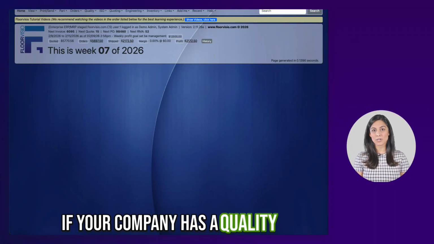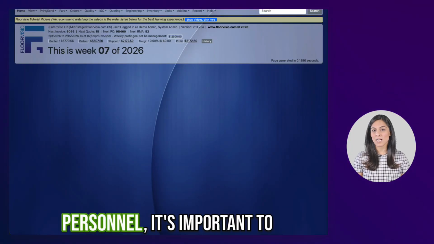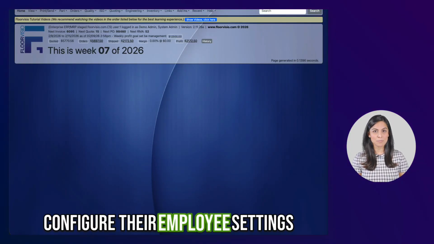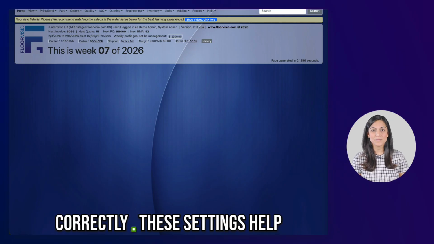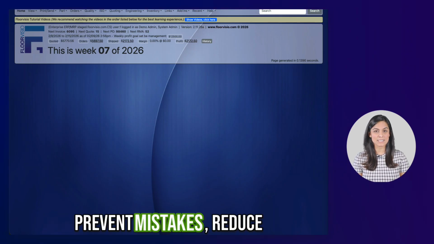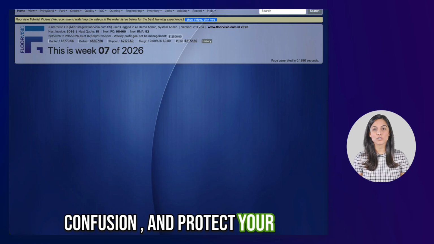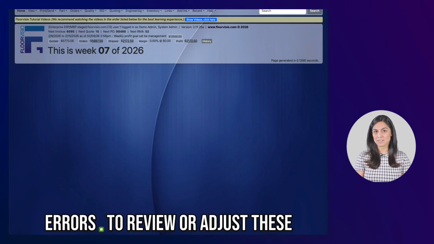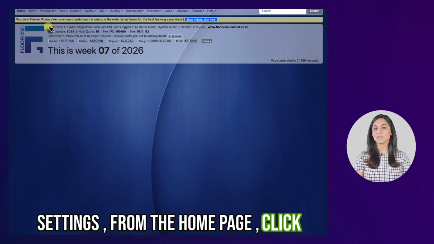If your company has a quality department and/or quality personnel, it's important to configure their employee settings correctly. These settings help prevent mistakes, reduce confusion, and protect your company from manufacturing errors. To review or adjust these settings, from the home page, click on View.